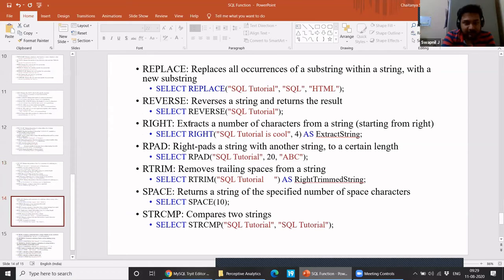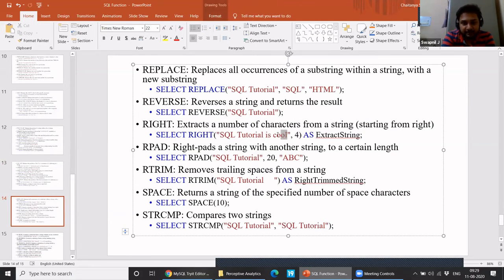Yeah. Then we have right. So it's just the opposite of left. So it will extract 4 characters from the right of the string. So left extracts from the left and right extracts from the right side. And then we have similarly rpad. So if you want to do the padding on the right side, it will just do that padding. Okay. Then we have rtrim. So it will trim the trailing spaces. It will remove the spaces after tutorial and give you the result.